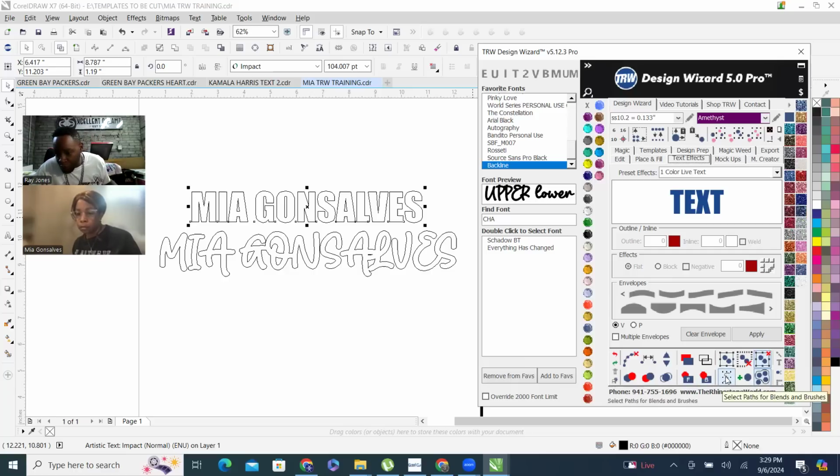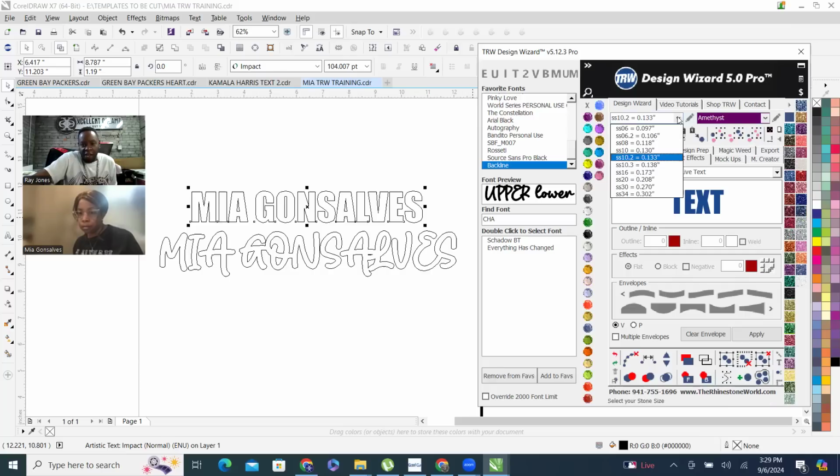I have never used this button here. There are a lot of buttons in here that you may never use until one day you say, okay, I'm going to get in there and play around with it and see what the button does. But I've never used it. Up here, you have your stone sizes.